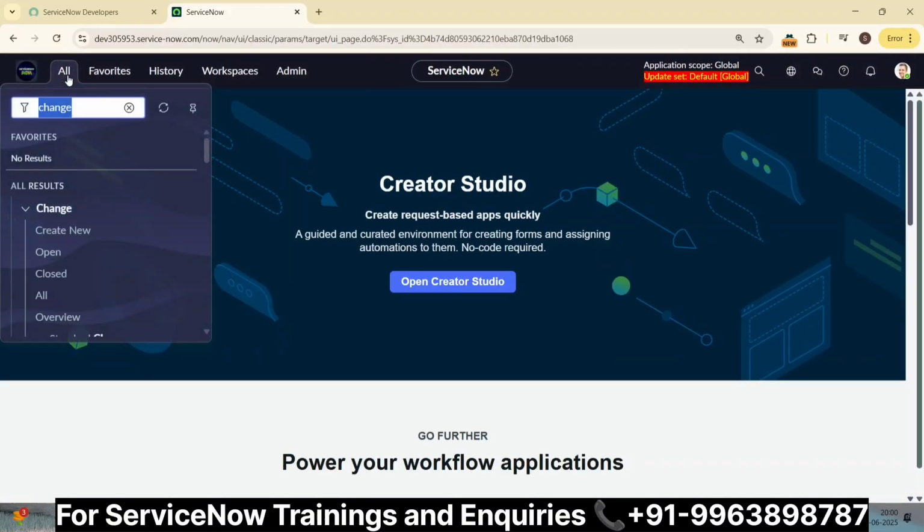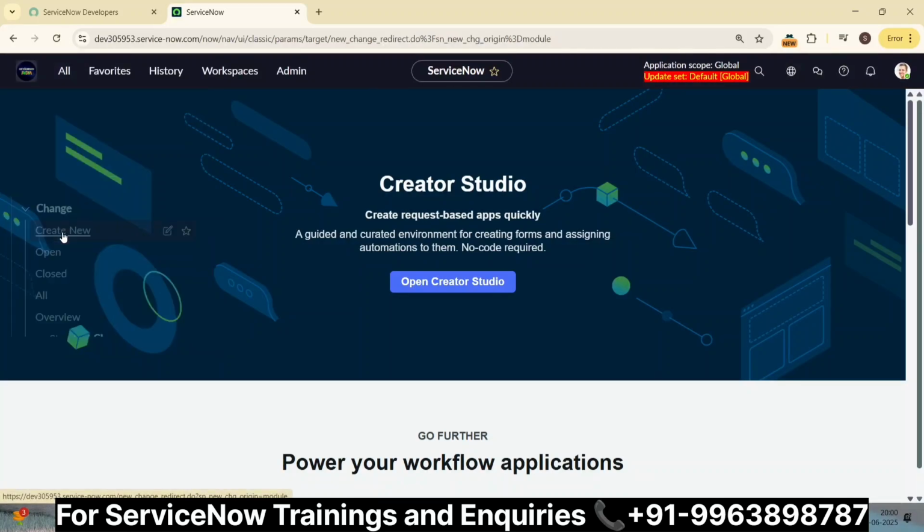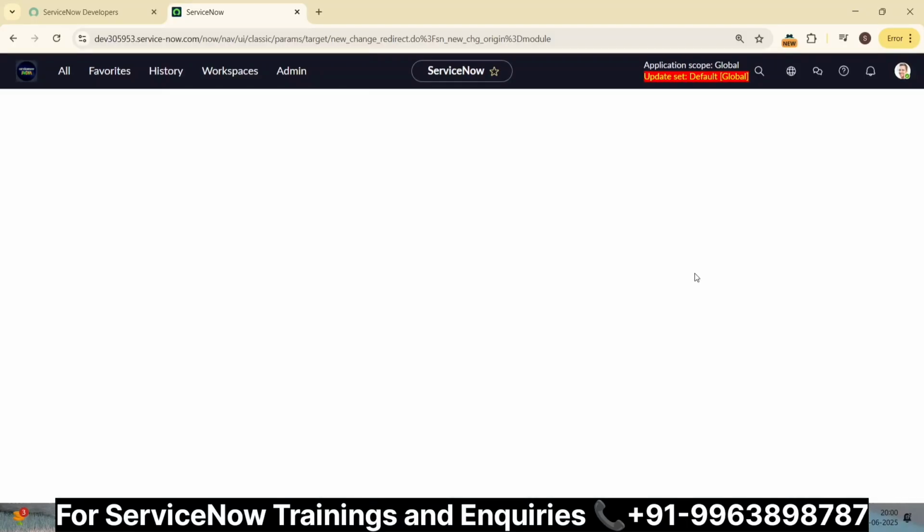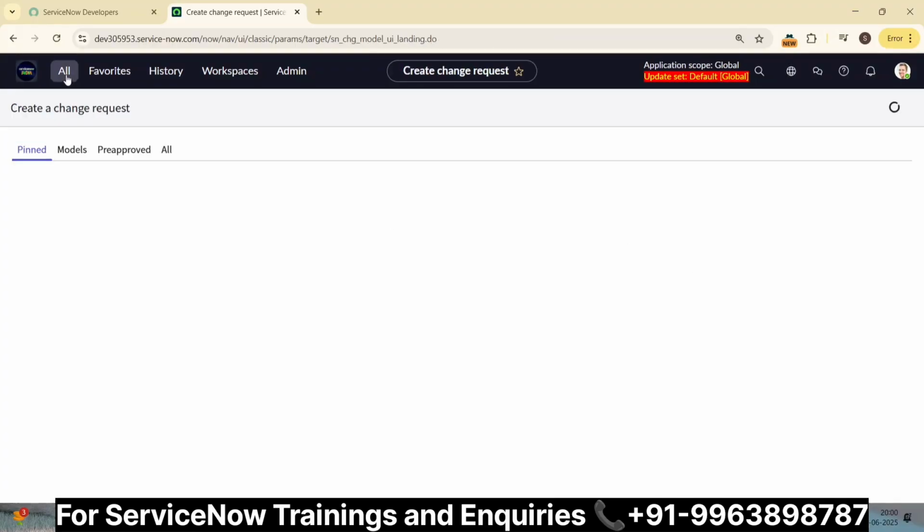Click on filter navigator, go for create new. Here we are trying to create the standard change first. As we discussed, first the standard change, then we come to the normal change, and then we have the emergency change. Then we have a new record of change request here. Let's see, it's not implemented.